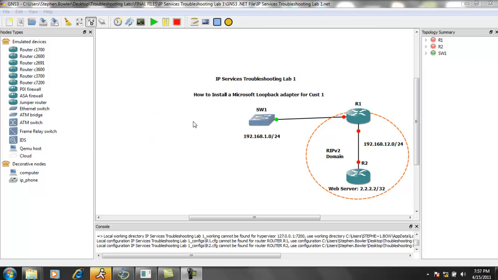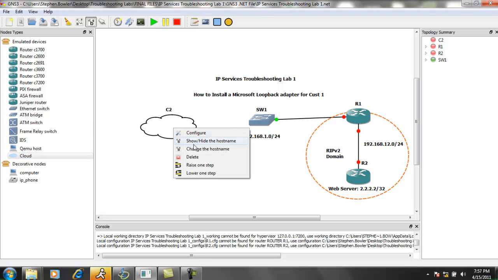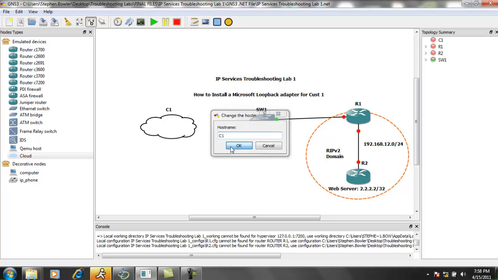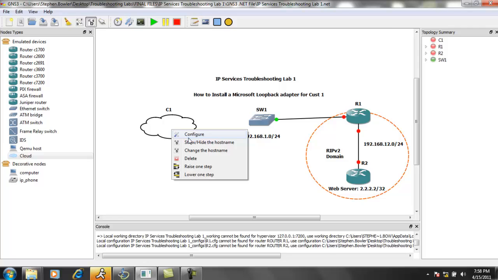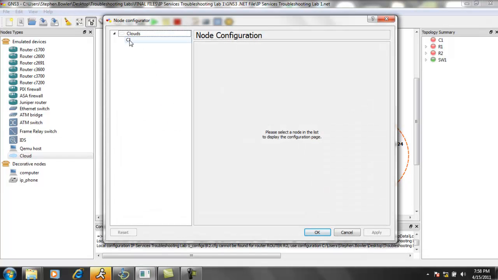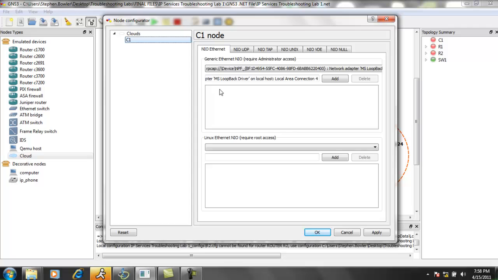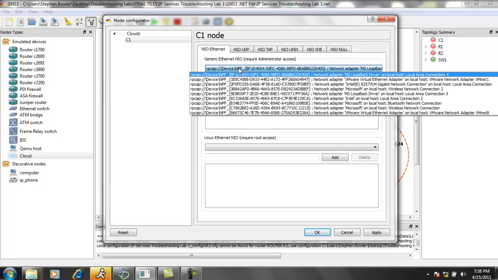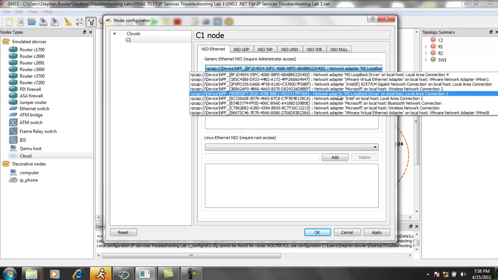Welcome back. So what I have done is I reloaded the computer, and now what I'm going to do is bring back our cloud. So again, we'll go ahead and change the host name to C1, and we'll right click on the cloud and go to configure. We'll go under the clouds, we'll go under C1, and then now if we go under the generic Ethernet NIO, if we click on this, we can see that we have our network adapter MS loopback driver on localhost local area connection 5.